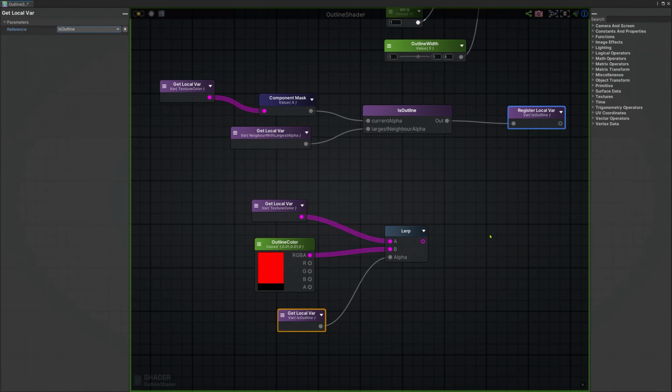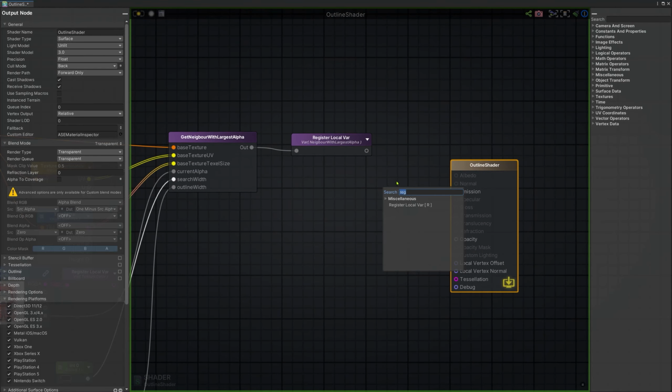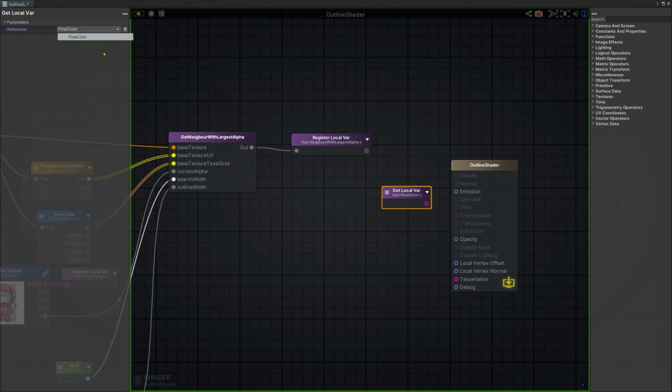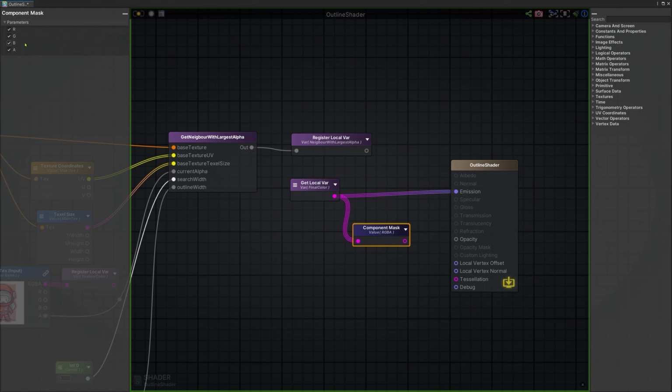Then we store the result in a variable. So register local variable, and we can name it final color. Then we use that final color. So get local variable final color. We connect that to the emission. And we get another version of it with masking all other channels while keeping the alpha, and connect that to the opacity, which represents the transparency of the sprite. Let's save and check if the shader graph is working correctly.